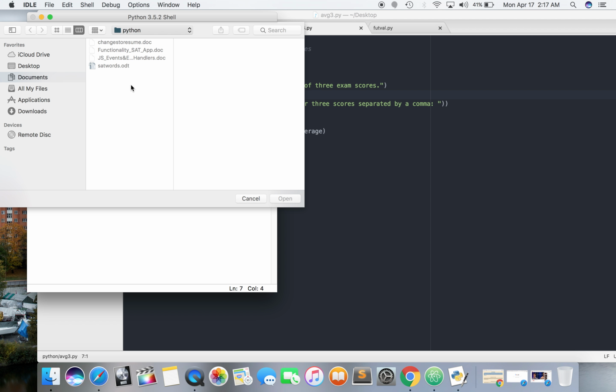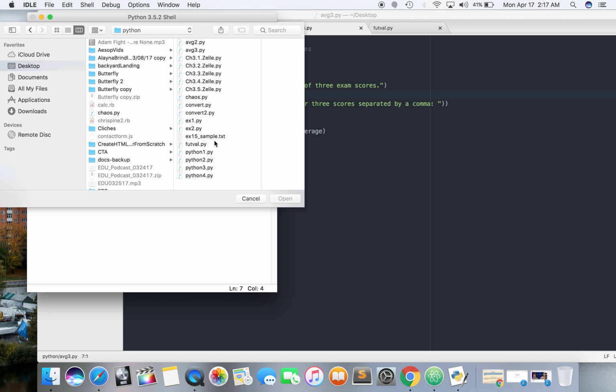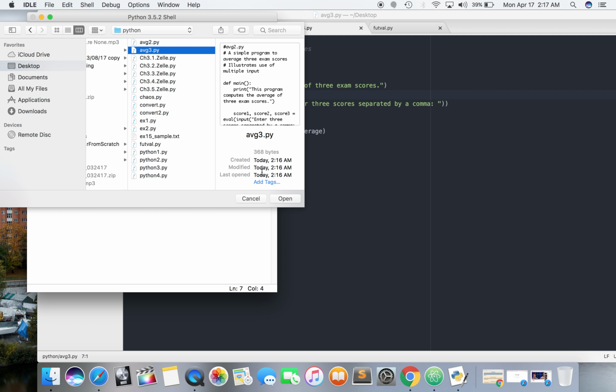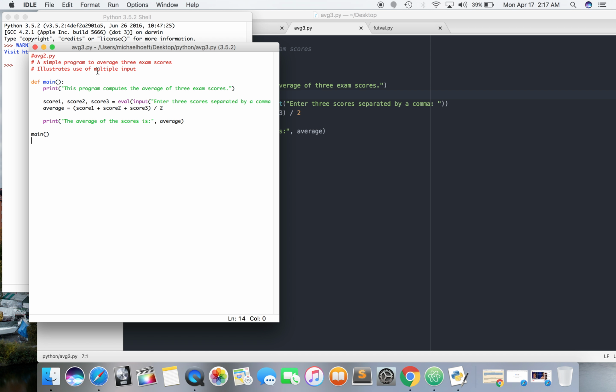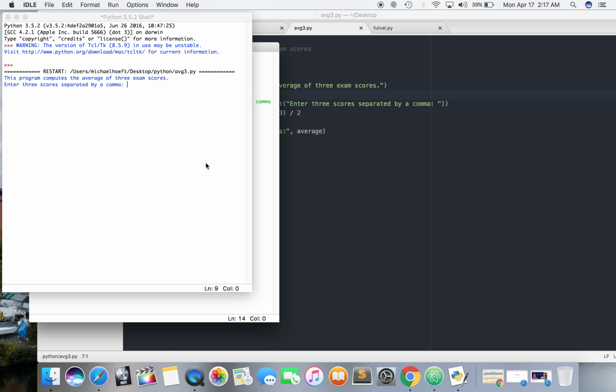We're going to Python, and we're going to go to average 3 or avg3.py. Okay, there's the program. Run it. All right, so it's going to be, let's say 98, 90, 79. Ooh, is it 133? Nope, it's not.